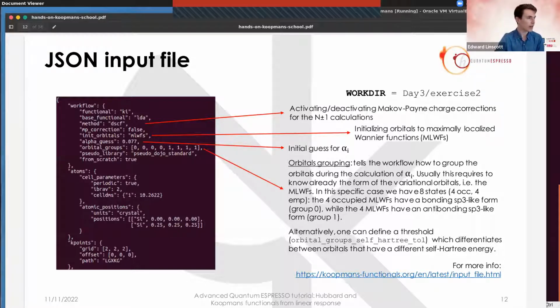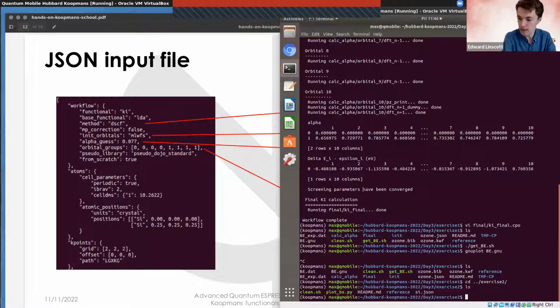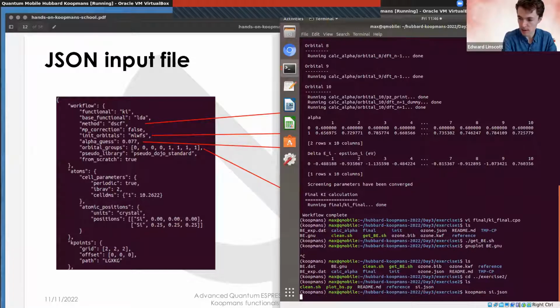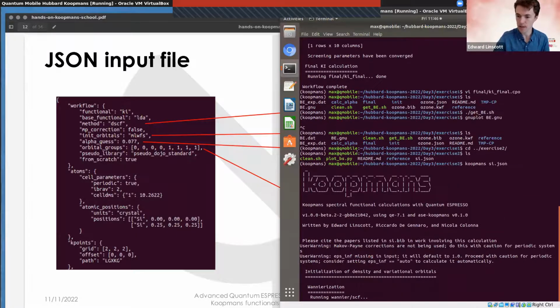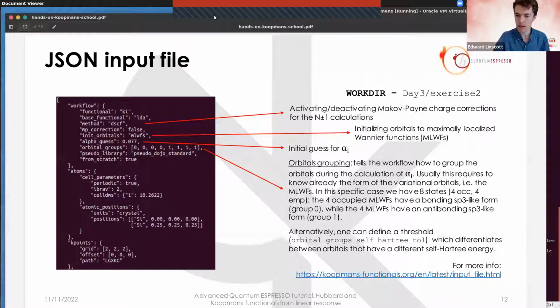I should have had this going on in the background while I was talking, but let's just do that now. So I'm just going to run Koopmans, but now on the silicon calculation.